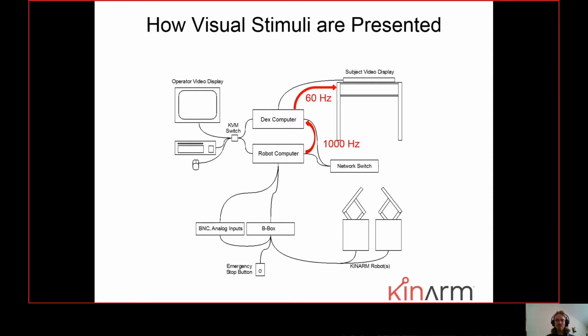So if you need much more precise control, we have some example code on how to do that, and there are ways, but just be aware that the visual display is not updated nearly as quickly as the robot itself is running. Okay.